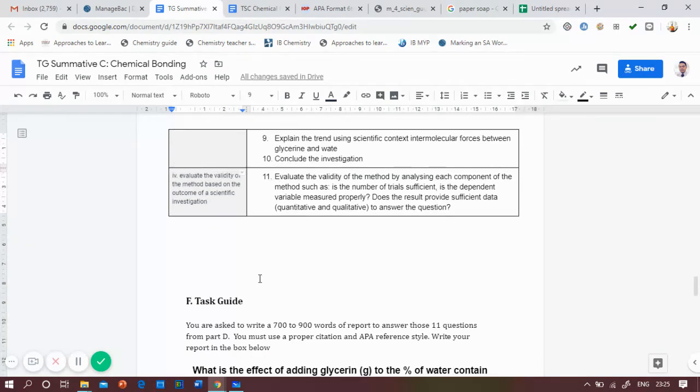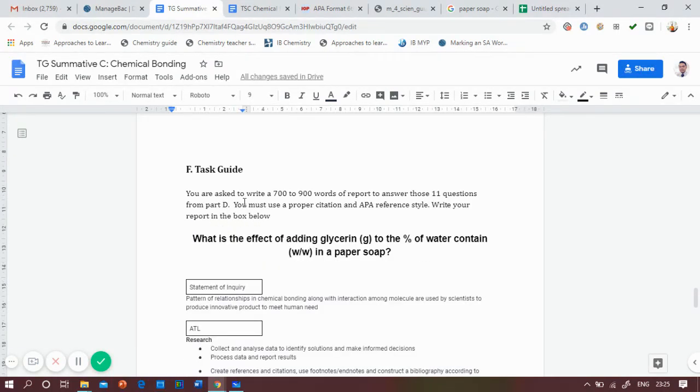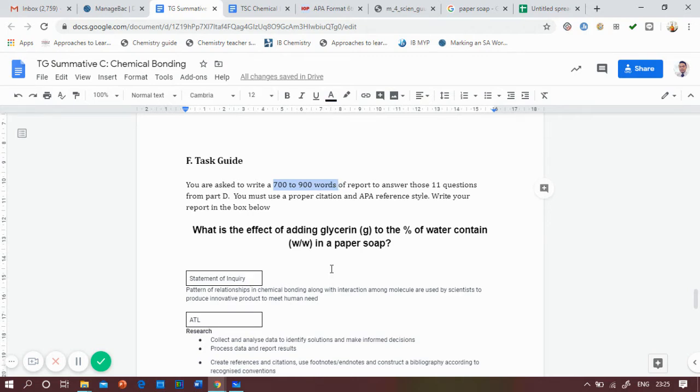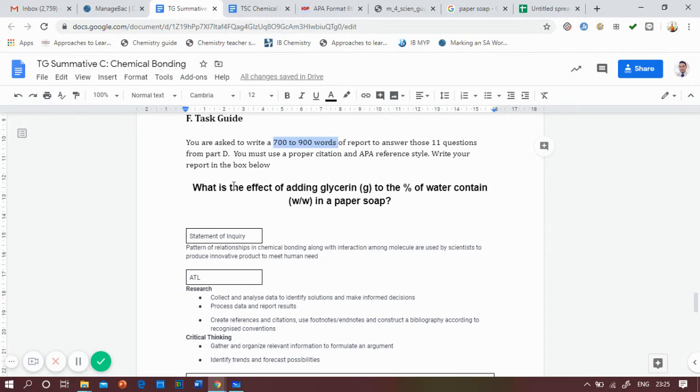The task guide is in here. You are asked to write 700 until 900 words. So please don't exceed the word count, yeah, the report. As you can see here, this is the title of the investigation. What is the effect of adding glycerin in gram mass to the percent of water content? W per W meaning weight per weight. So percentage of water later on will be mass per mass or weight per weight. So mass of water over mass of the soap itself. So this is the statement of inquiry.